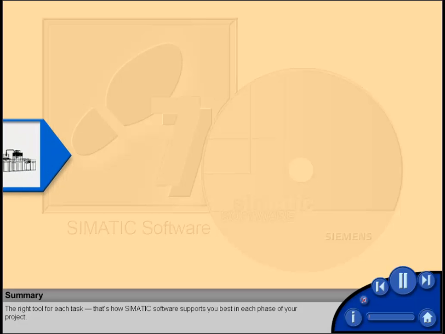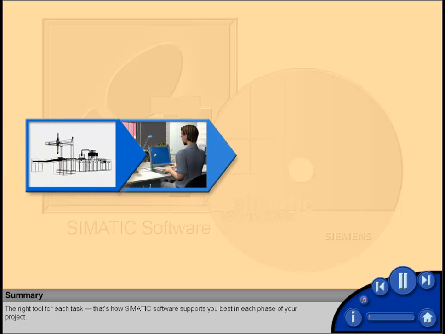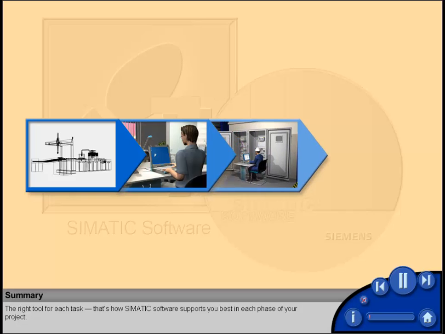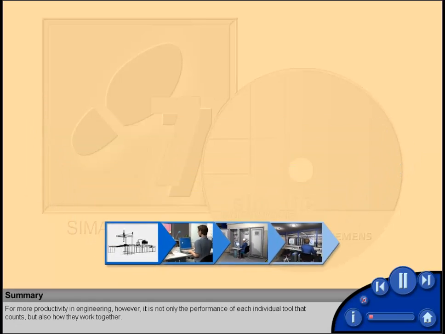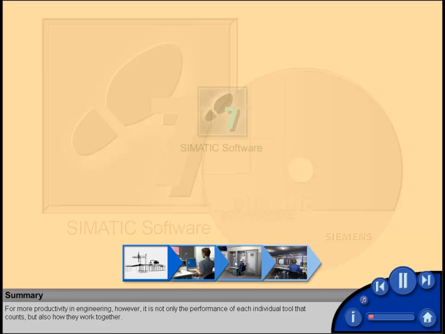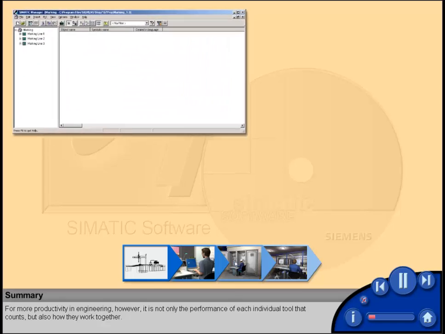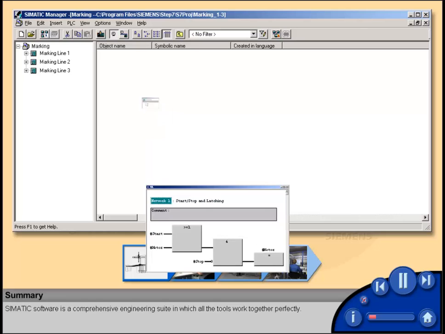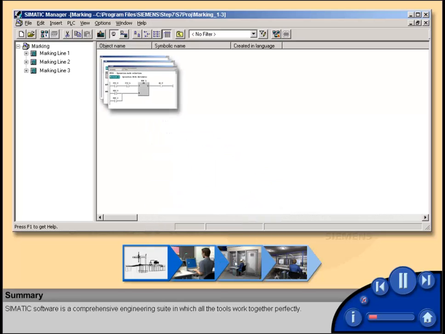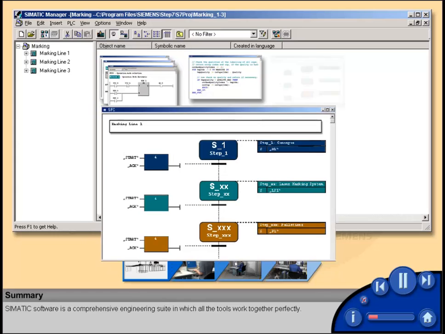The right tool for each task. That's how Simatic software supports you best in each phase of your project. For more productivity in engineering, however, it is not only the performance of each individual tool that counts, but also how they work together. Simatic software is a comprehensive engineering suite in which all the tools work together perfectly.